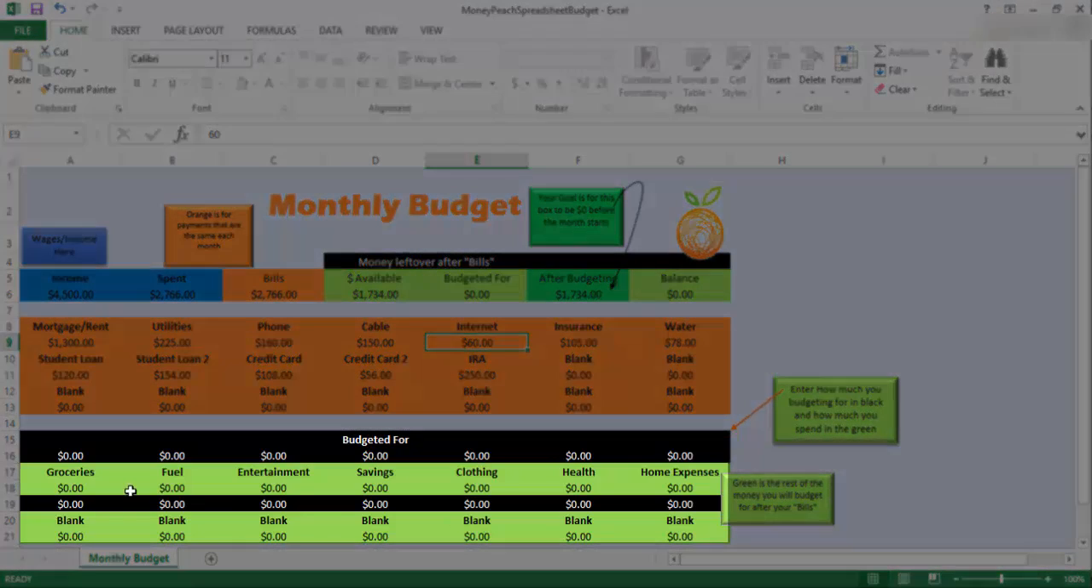So let's go down here to groceries. Let's say our family is going to spend $600 on groceries this month. Now we only have $1,134 left for the rest of the month. Fuel, we're going to say it's $300. Entertainment, $150. Savings, $250. Clothing, $100. Health, $200. Home expenses, $150.